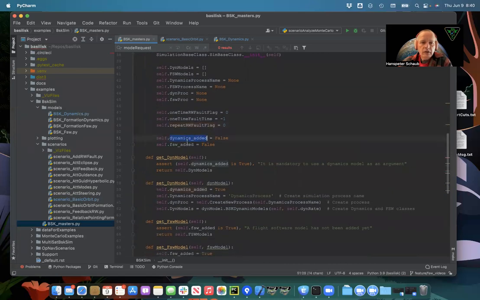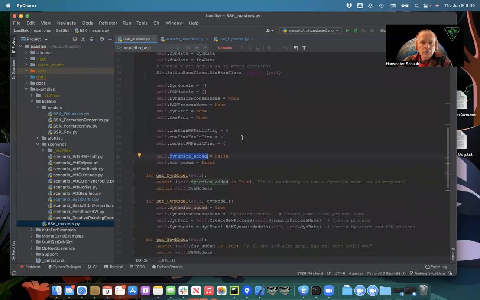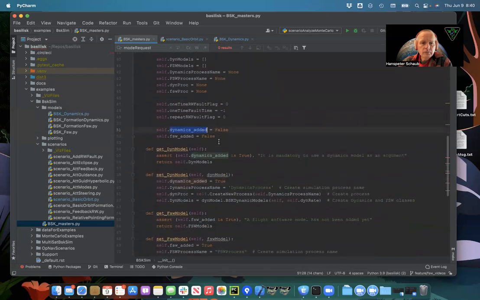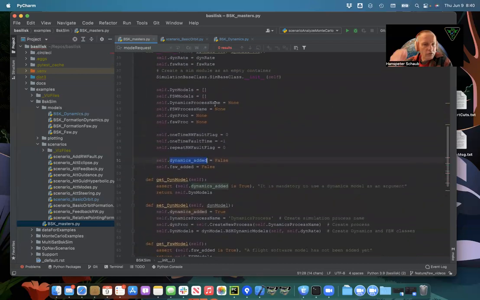And these are two other flags that check if the user has actually added dynamics. Because if they don't add dynamics, this master class is just going to go, I don't know what you're talking about. So we're setting them to false. So at first, nothing has been added. Now, there's only a few methods in this bskSim class. So it initializes and creates these placeholders for the processes.